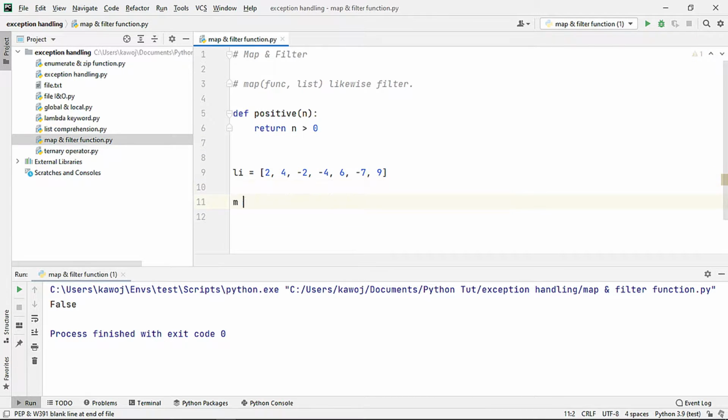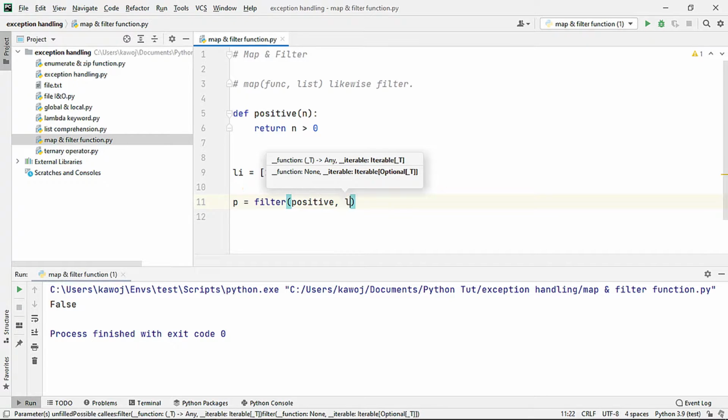Then we can use this function. So let us call this p, which stands for positive. I said filter first, because this is a filtration condition. So we have filter. This is going to take the function which is positive. Here we are not going to be referencing this n like this. So we will just leave it like this. So positive, that is the function name. Then this is going to take the list, which is li.